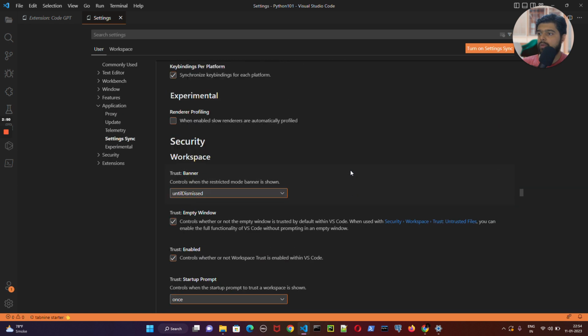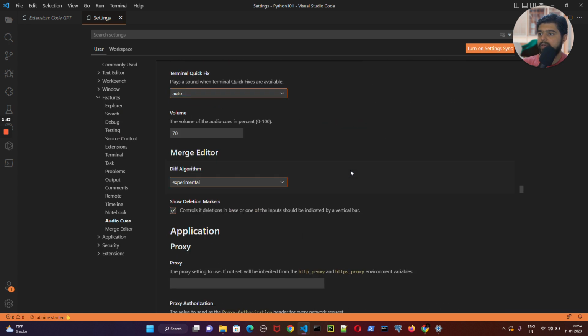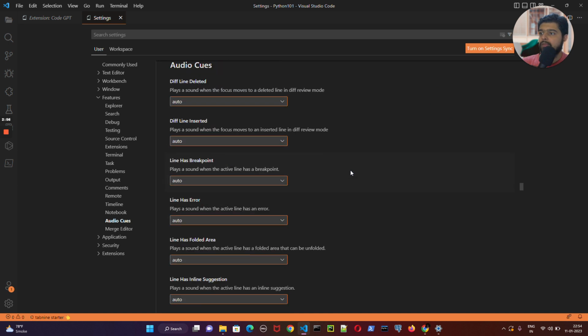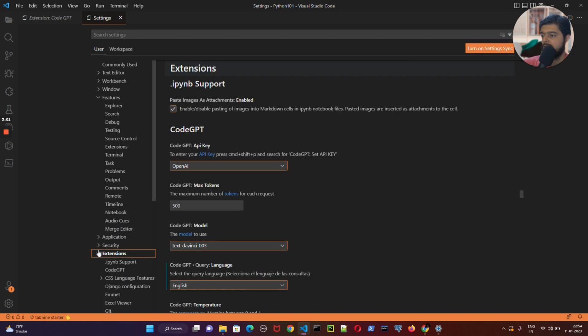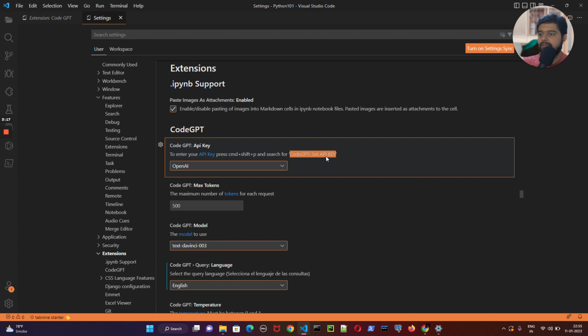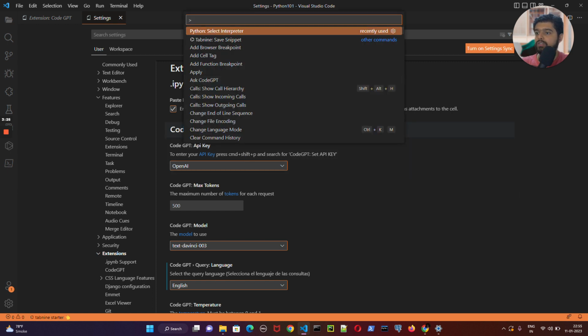So let's just see where the key is to be added. Okay, we've crossed the extensions here. To enter the API key, what we have to do is press Command Shift P and search this. So we just copy this part. Control C will copy this, and what they've asked is Command Shift P, that is Control Shift P, and we have to search for the CodeGPT set API key.